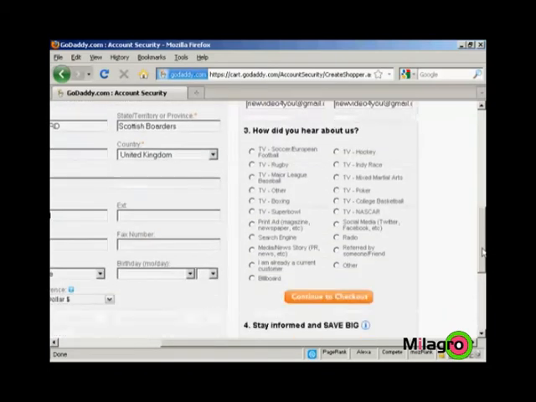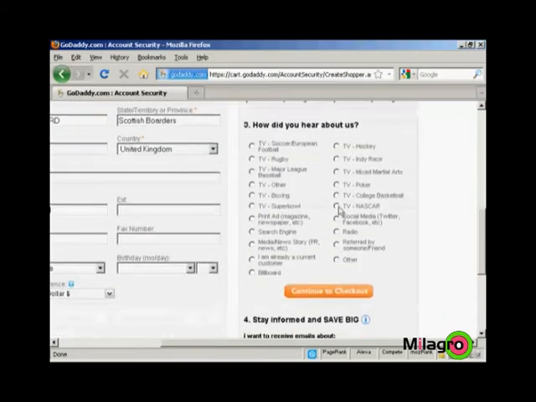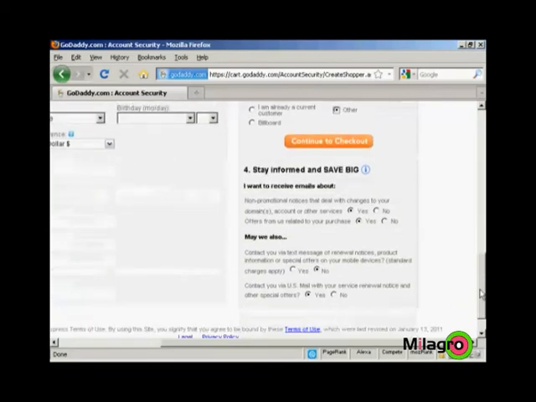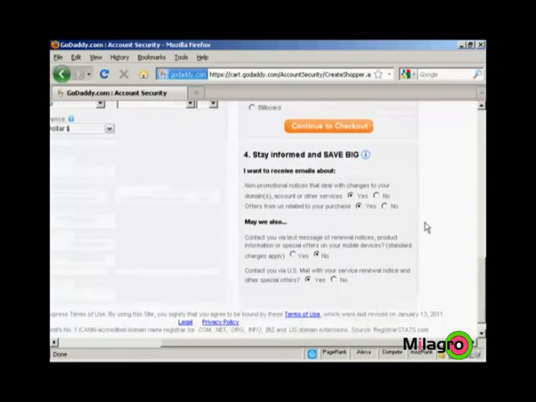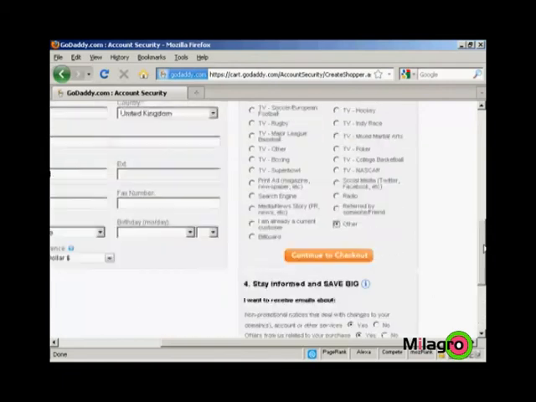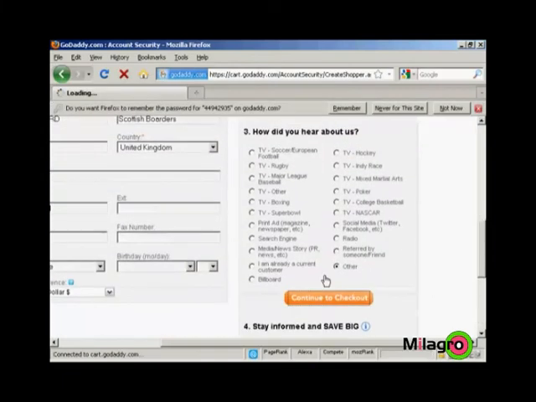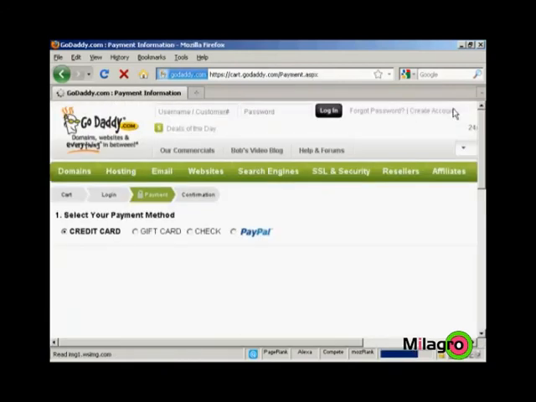And they want to know how they heard about them. I'm just going to click on Other. You also can select whether you want to receive email messages and so on. I'm going to leave it as it is and just continue to checkout. And I don't want them to remember that, so we'll clear that.